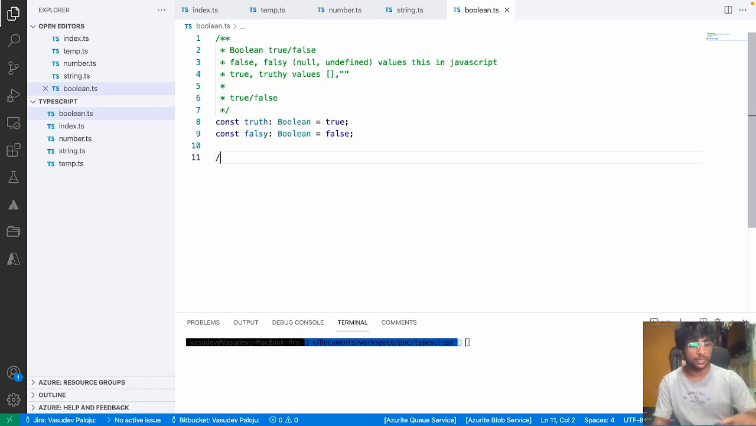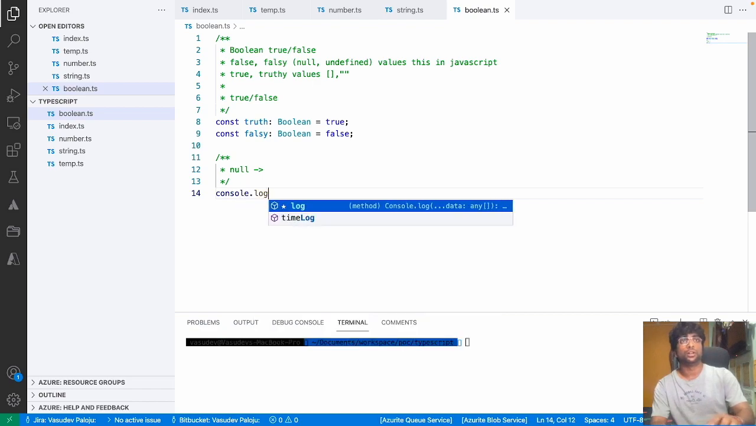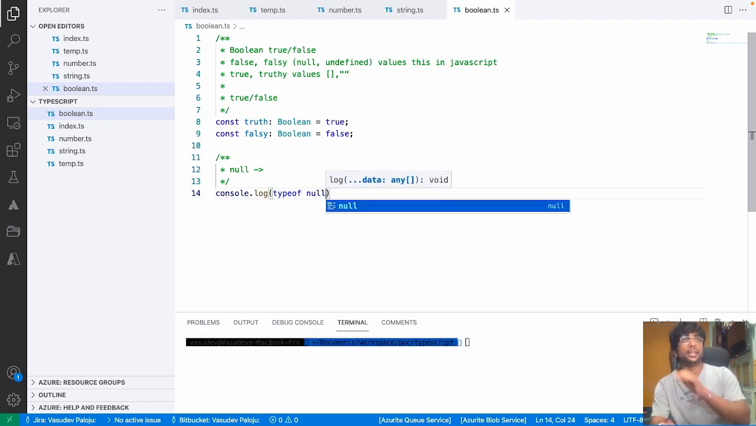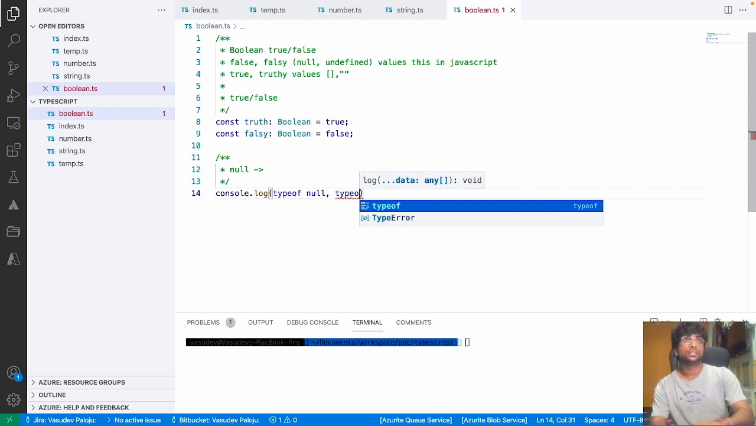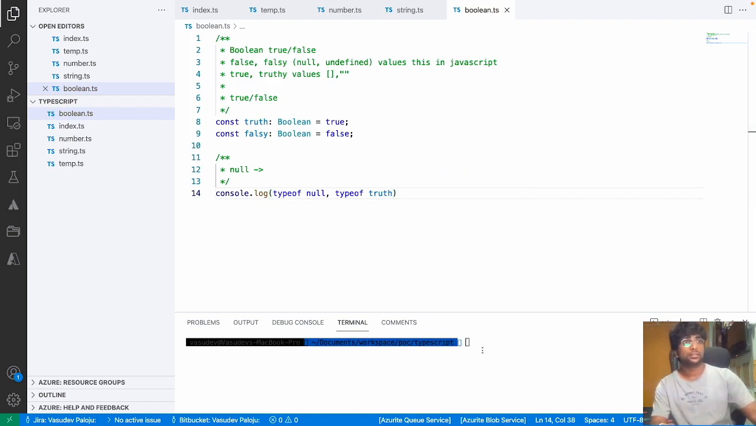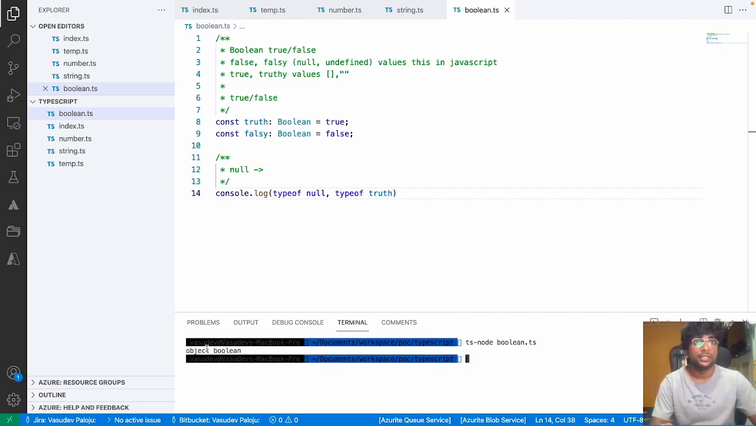And the other primitive types are null and undefined. Null is a type. If you do console.log typeof null, typeof truth, let's run this with ts-node boolean.ts. See, the type of null is object. Okay, we'll discuss this later. Whereas the type of truth is boolean. So typeof is the operator which is helpful in determining the type.